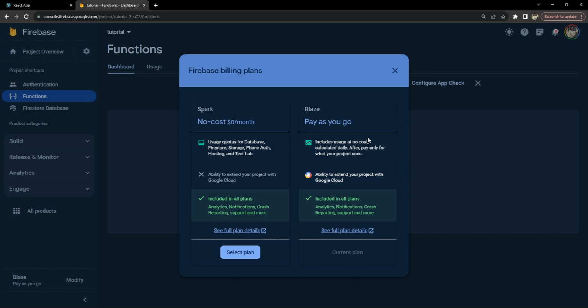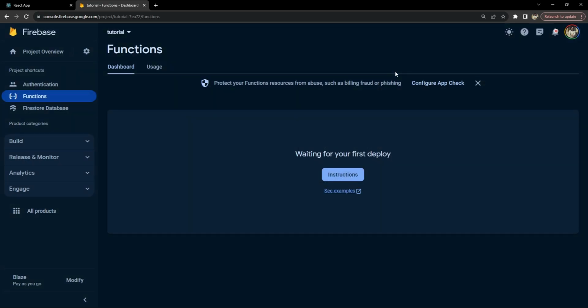But if you are just using Firebase for your personal learning, then I don't think that any of the limits are going to get crossed, because in the free tier or the Spark tier you get enough free usage for you to build a full-fledged project while also testing and deploying your application.